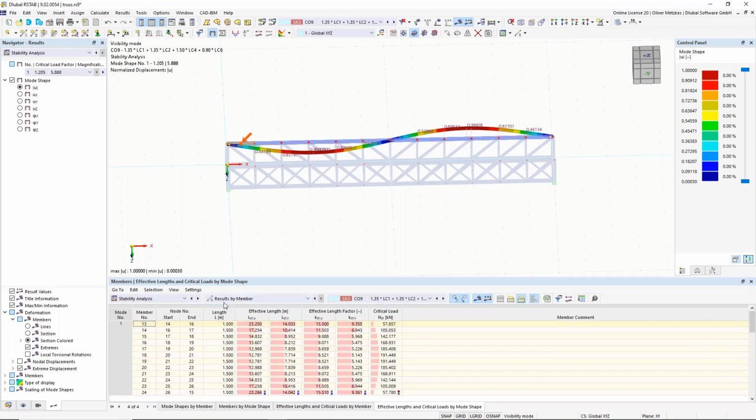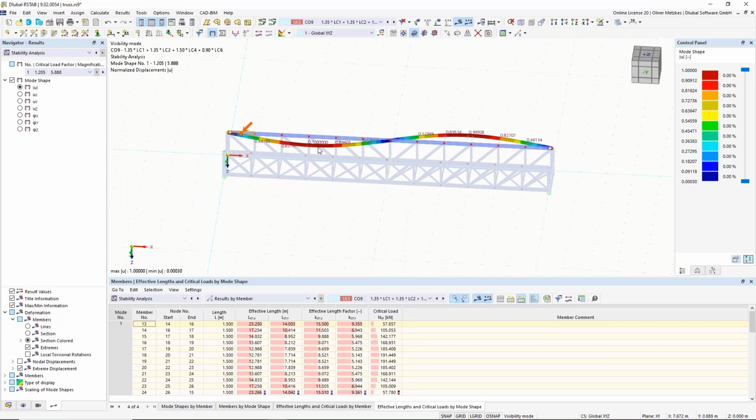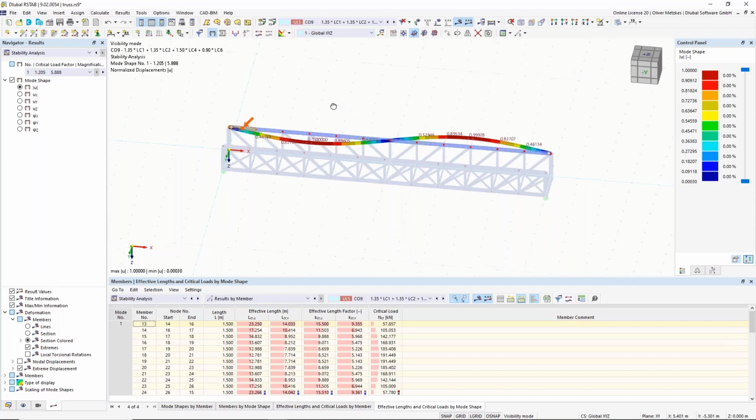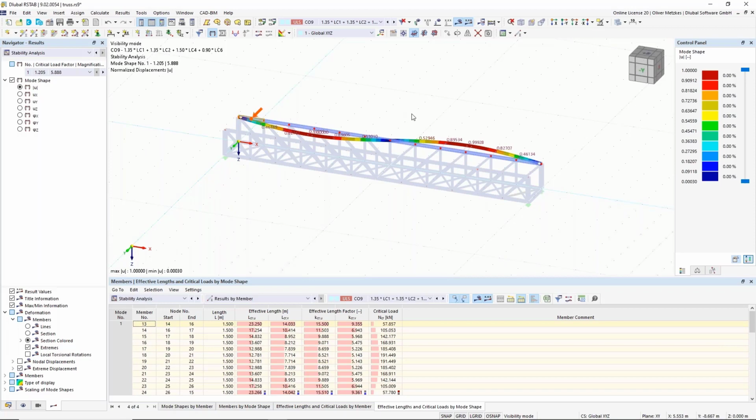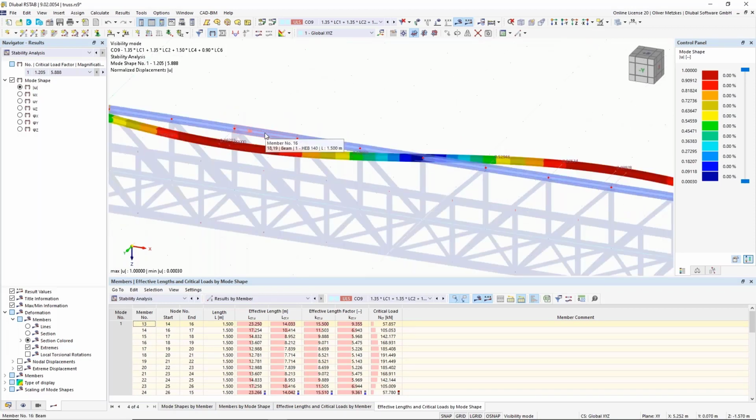So for mode shape number 1, we get now effective lengths and critical loads for all the members that we have here. The first thing that we can see is that for the results, we always get 2 effective length values, so L critical U and L critical V. Basically, that always means that it's flexural buckling about this axis, so about U axis or about V axis, and U and V are the principal axes of the section. So for doubly symmetric cross sections, they are identical to Y and Z axis. We can also show this axis, for example, in the graphic.